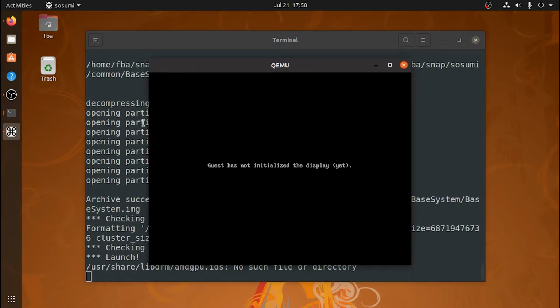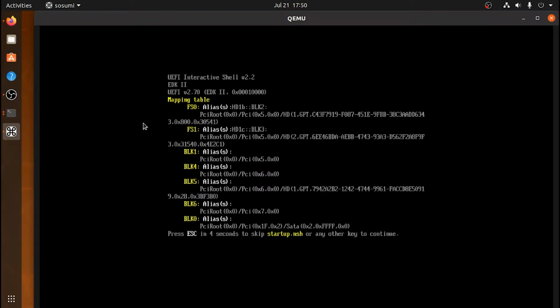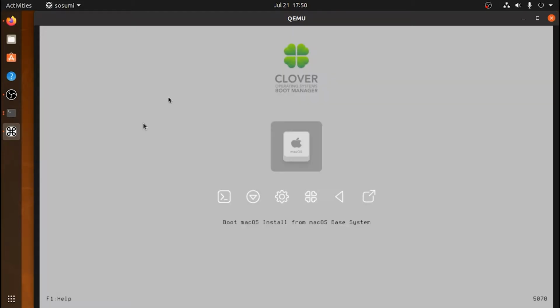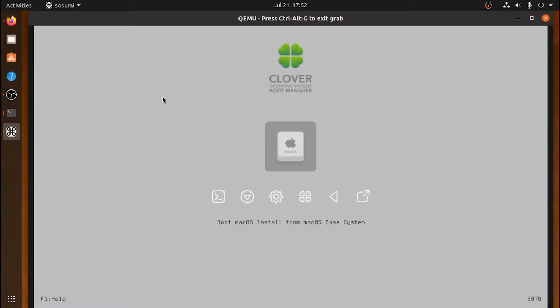After that, it will launch QEMU, from where we will install our macOS, we will run our macOS, and so on. Okay. Now, this is the user interface of QEMU, Clover, and we are getting some options here, right? You can shuffle these options simply by tapping on your arrow keys from your keyboard, left arrow key and right arrow key.